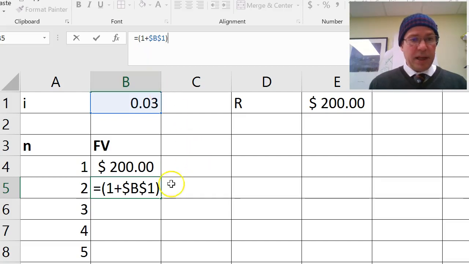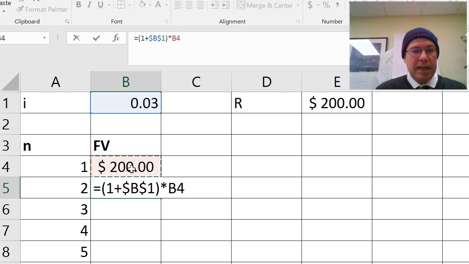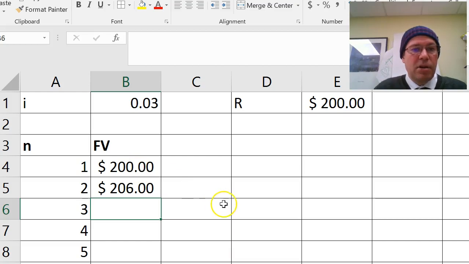And then obviously in my formula, I want to multiply that by the 200, the amount in B4. So B4, and hit enter. And you can see it's worked it out correctly. It's worked out 1.03 times 200.